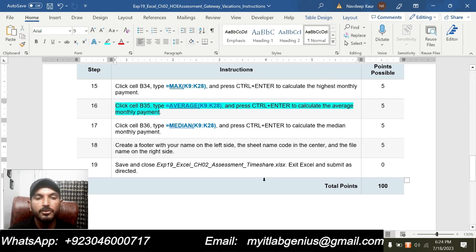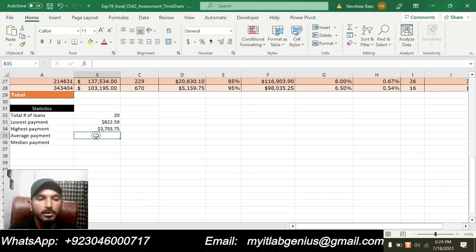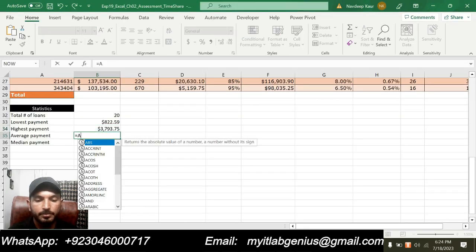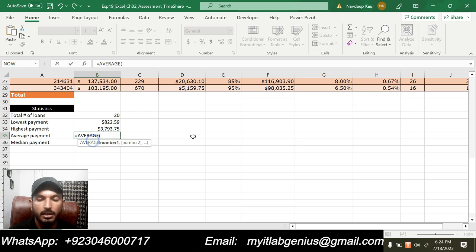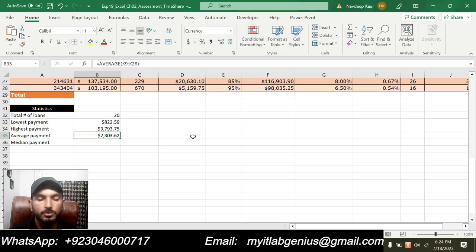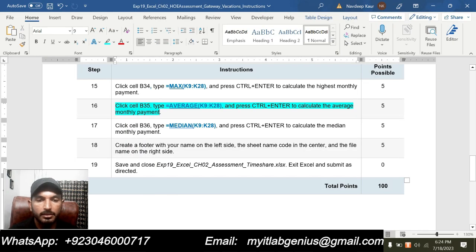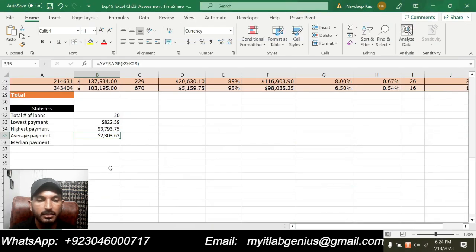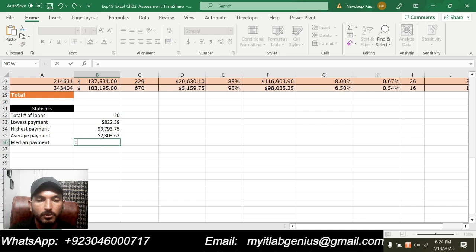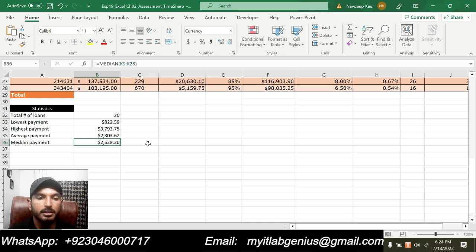We are supposed to use the average function in B35. So I will type average, K9 up to K28, close, Ctrl plus Enter, and the last one is we are supposed to use the median function in B36. So I will use the median function now, K9 up to K28, and we are done with this one.